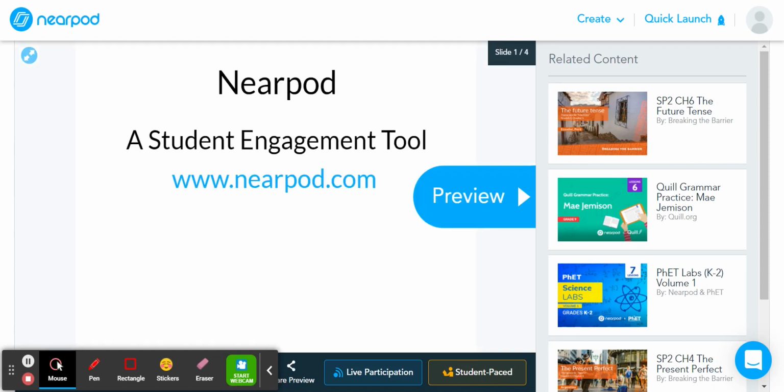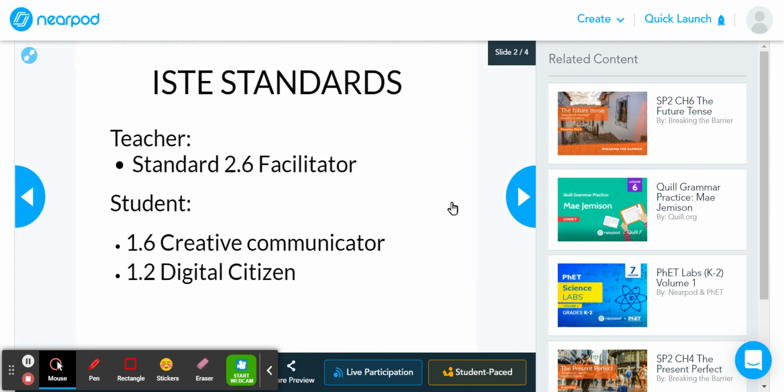Nearpod is a student engagement tool. To log on, you go to www.nearpod.com and create your free account. The ISTE standard that Nearpod helps you meet as a teacher is 2.6 Facilitator, because you're creating a safe digital platform for students to learn to be excellent digital citizens and creative communicators.